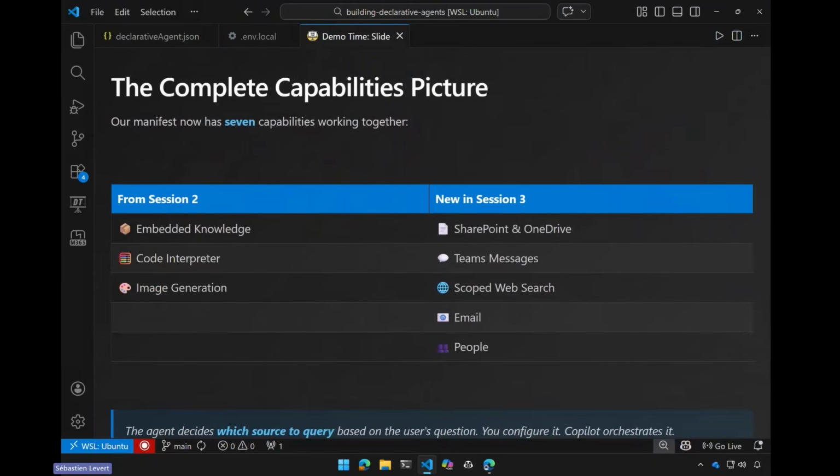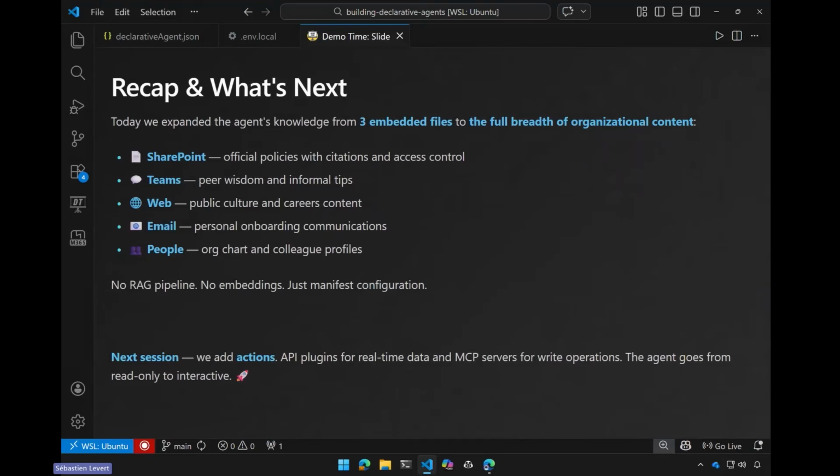We now have currently 8 different capabilities that we have discussed. And in the next session, we're going to talk about action. So far, we've been retrieving stuff within the M365 ecosystem. Next session, we're going to go out. We're going to find content that lives outside the Microsoft 365 ecosystem using actions for both API plugins and MCP servers to do both read and write operations. So talk to you all next week.